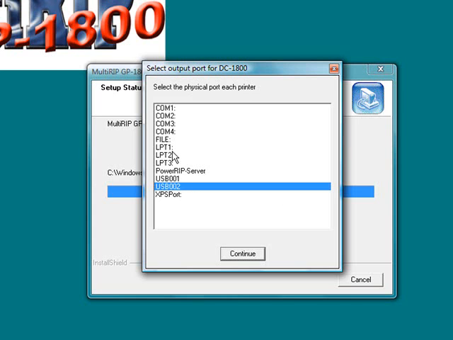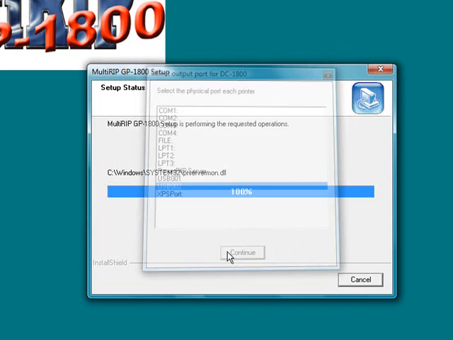If that is the case, there is a video on how to set your ports up correctly, so that when you send a file through the RIP, it will go to the printer. If it doesn't go to the printer, it probably means that your ports are not set correctly. There's a video on this. Please watch this video. In this case, it's automatically detected it for us, so we'll just go ahead and click Continue.